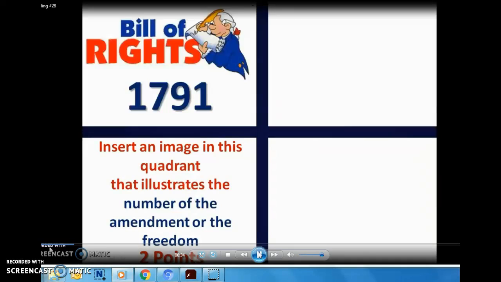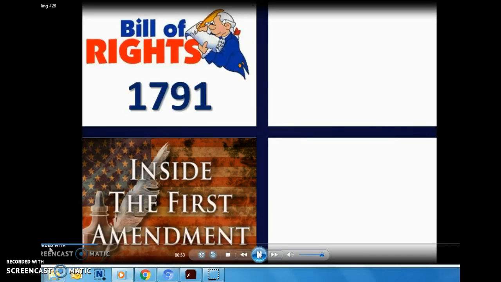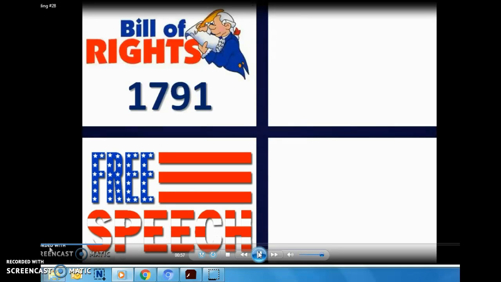So the first one they're going to work on is freedom of speech, which is found in the Bill of Rights. In the bottom left-hand quadrant, they're going to insert any type of image from Google Images that has the number of the amendment listed on the image. So they might find something like this. That is acceptable right there, or they might find something that just says something like free speech, some sort of image that has that mention.